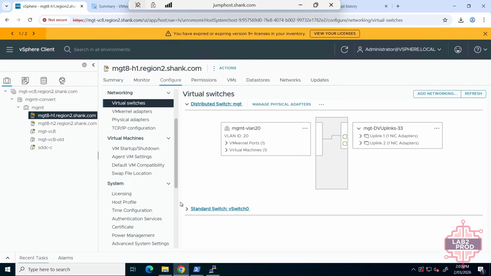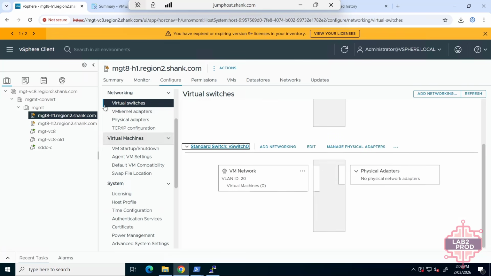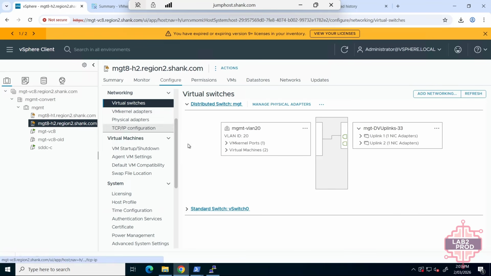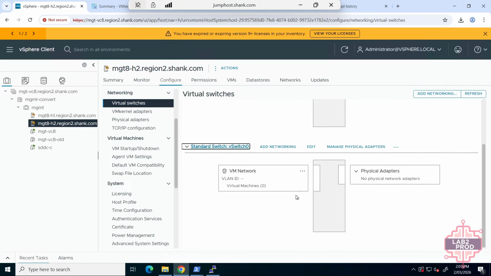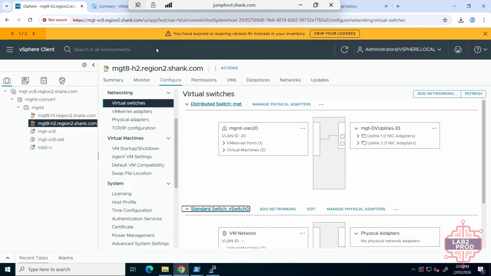So DVS at the top there, 2 NICs. Yeah, pretty much what I thought. There's nothing on the standard switch. It's just the old VLAN and what used to be there. Double check both of them. Yeah, so both on the DVS.